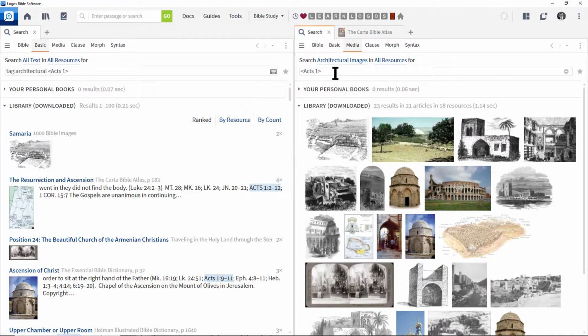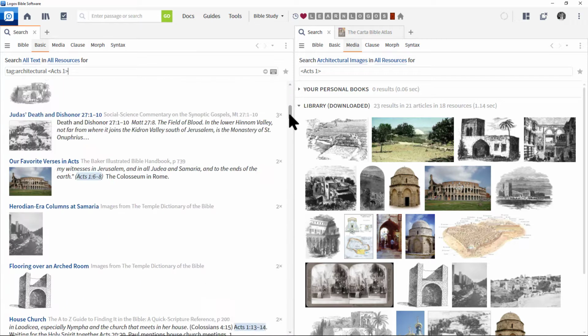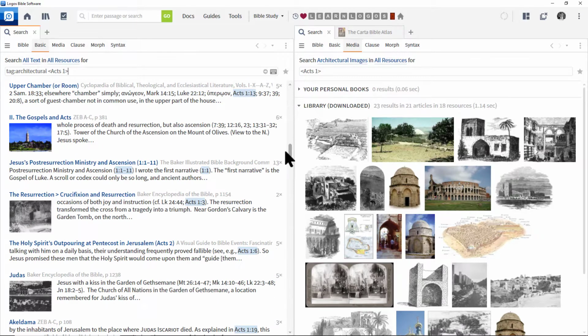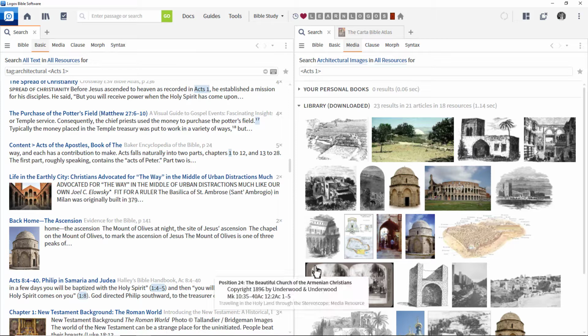If you are looking for a specific image that is related to Acts 1, you really should start with searching the media search box. But if you're really not that specific, then you can search with the basic search, and that's going to open up and get you a few more hits. You may discover some very fascinating information that maybe wouldn't have come up. So think of the basic search as going to find more images and more hits.